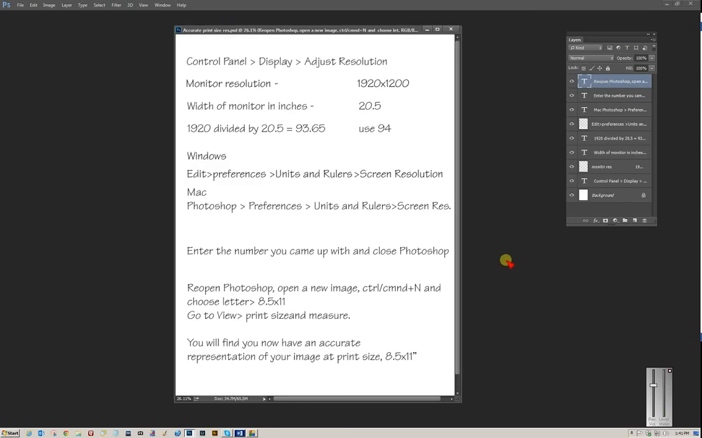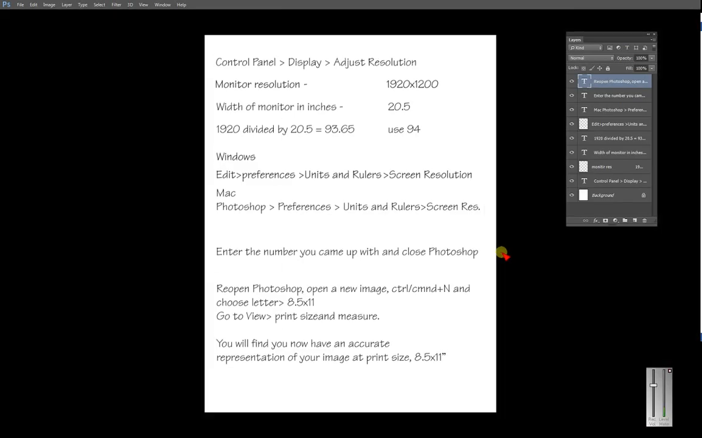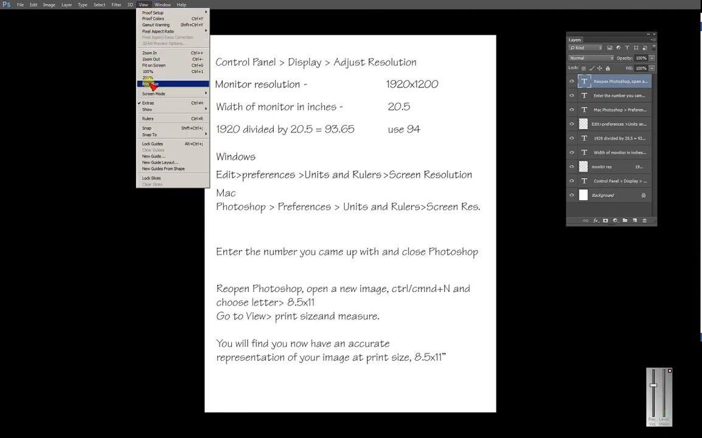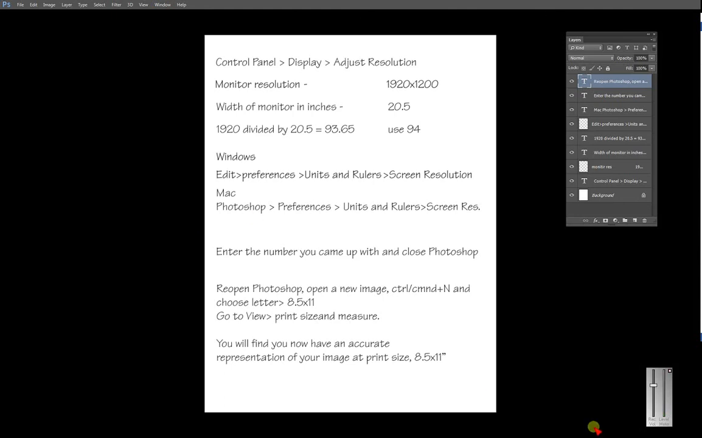And if I take a ruler to that, I will find that it measures exactly 8.5 inches. So, how cool is that?